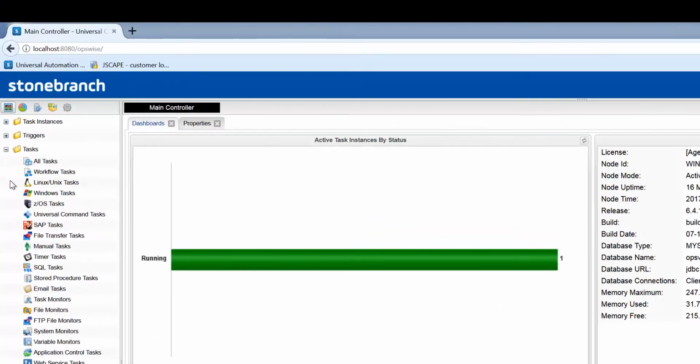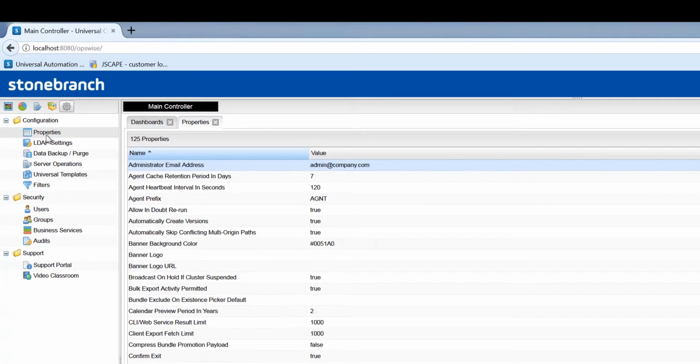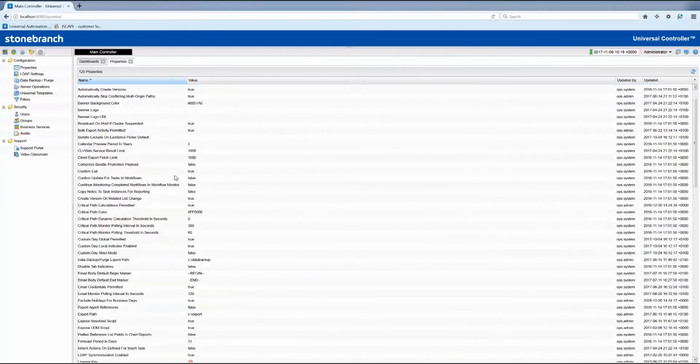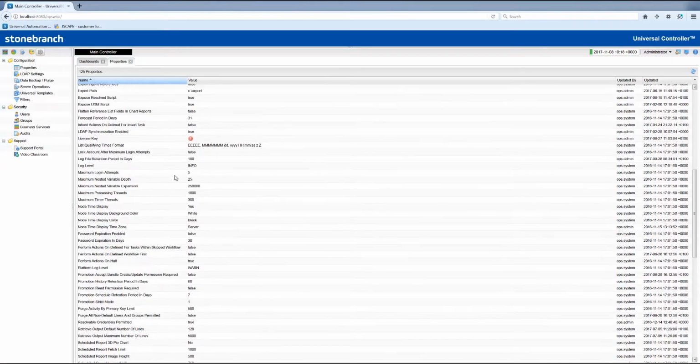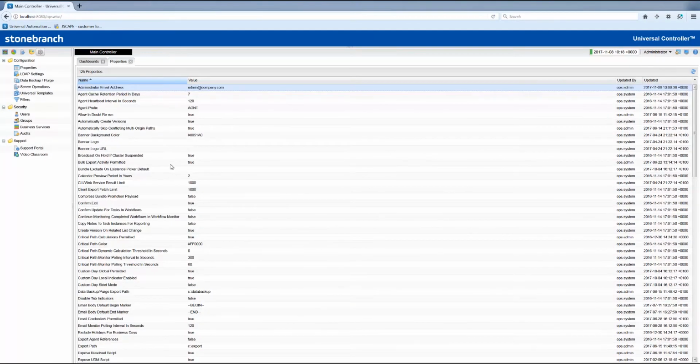This can be found by clicking on the administration icon and then on properties. As you can see, there are many properties, 125 in total, that can be changed. I will take you through the most relevant and used. So let's start by going through these properties one by one.